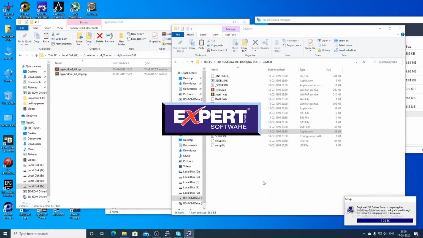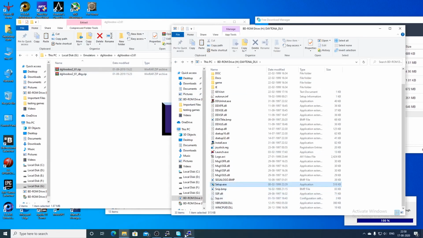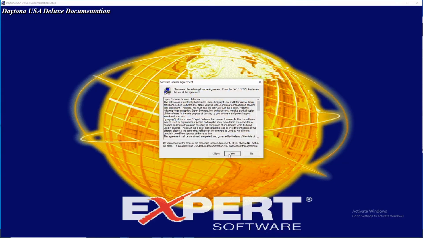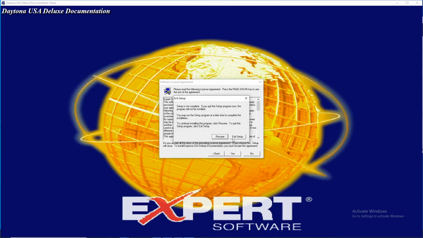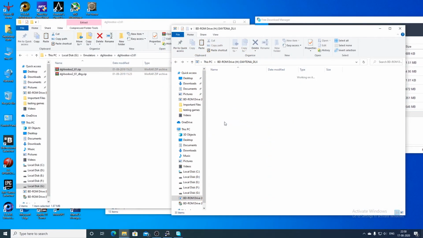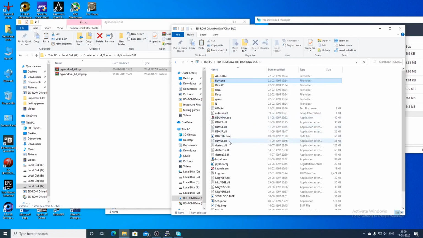This setup.exe file is a 32-bit file which will function in the 32-bit operating system. But this setup.exe is a 16-bit file which will not function in a 64-bit operating system. So you have to use this setup.exe file in the Daytona folder in order to install the game. But another problem that arises is that this setup.exe file in the Daytona folder cannot install the game properly.